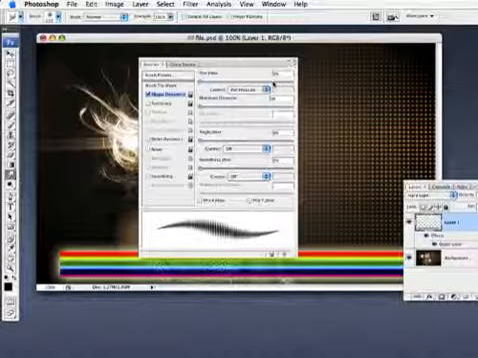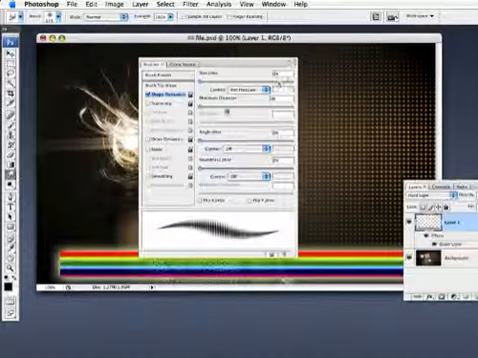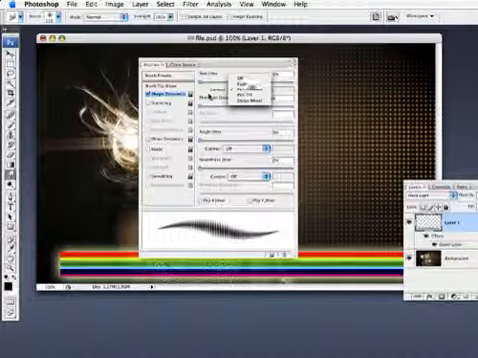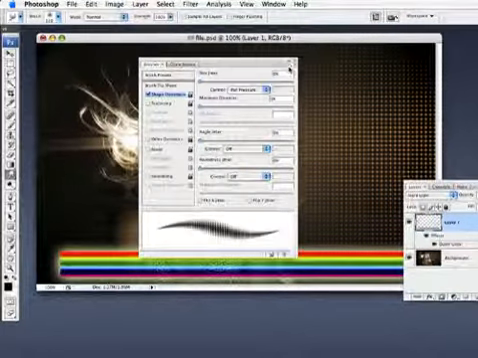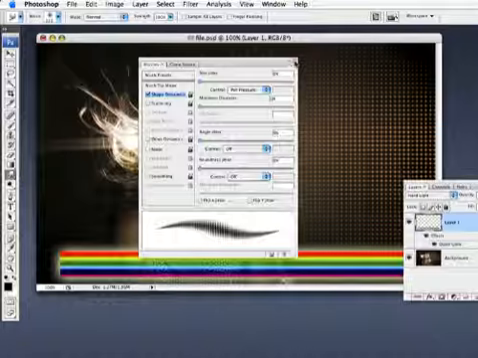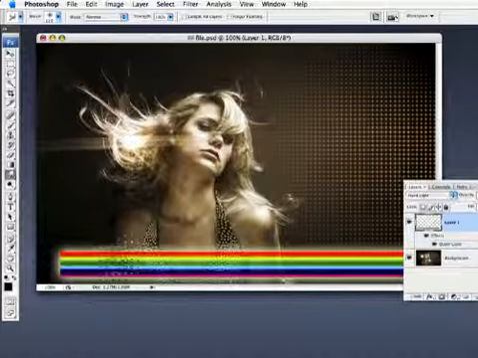Now, do you need a pressure-sensitive tablet to do this technique? No, you do not. But I do it just because it gives me an interesting result. You can certainly play with any of these settings to come up with very similar type of results. So that's that. That is set. Let's close this, and let's go in here and start painting.